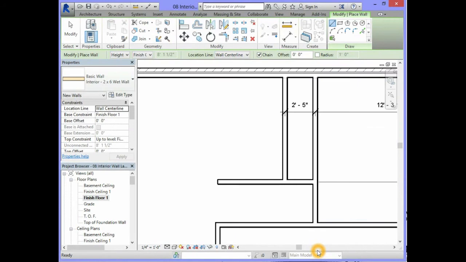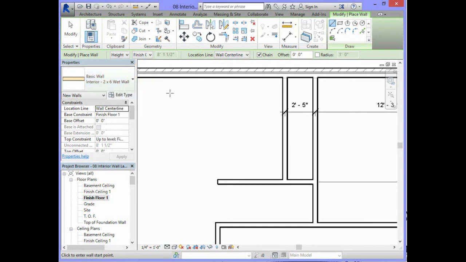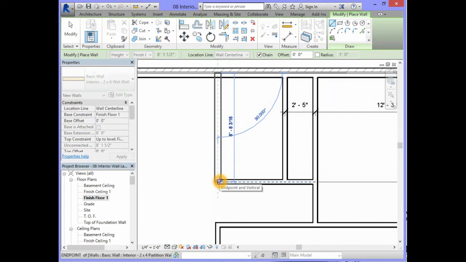This will take you back to your drawing, and you should see Basic Wall Interior 2x6 Wet Wall as your active wall type. Then, to start this wall, you can select the exterior wall at the top of your building. You can select that wall and drag straight down to the wall that lays out your hallway and click again.